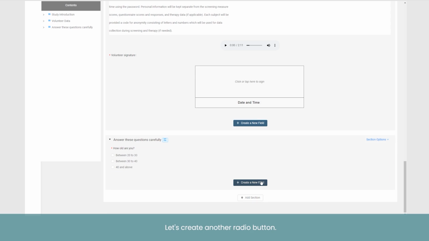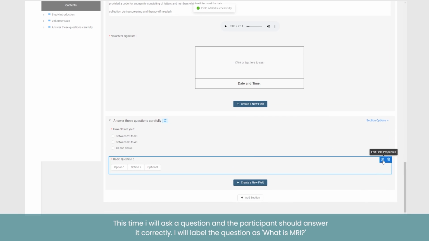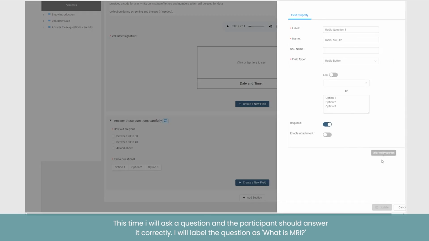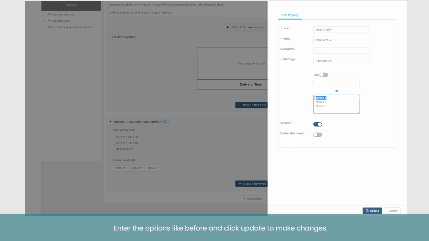Let's create another radio button. This time I will ask a question and the participant should answer it correctly. I will label the question as "What is MRI?" Enter the options like before and click Update to make changes.